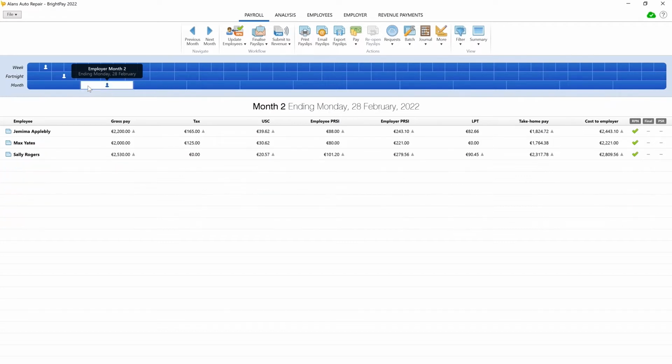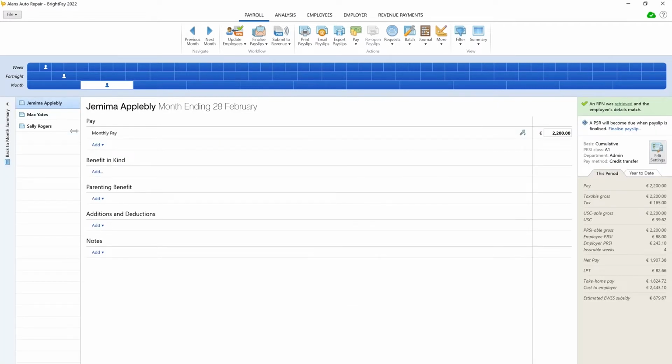Your employees will be listed in a summary view. To edit a particular employee's pay, simply click on the employee's name. That employee's payslip will now be displayed on screen. If the employee is paid a basic gross, enter the amount in the field provided.